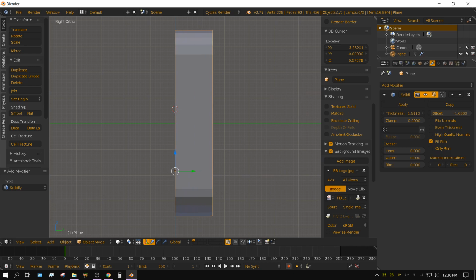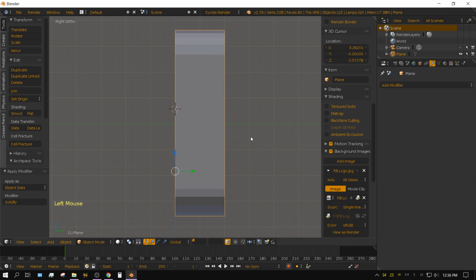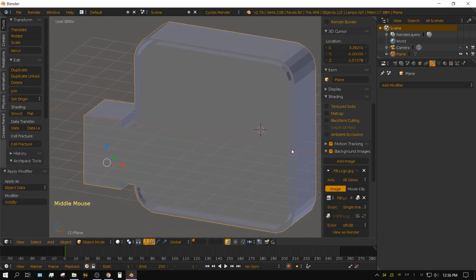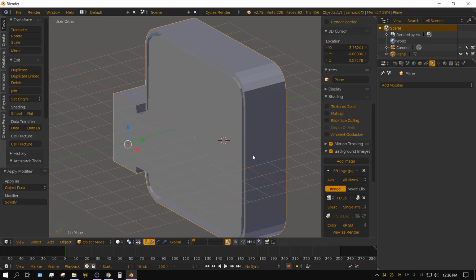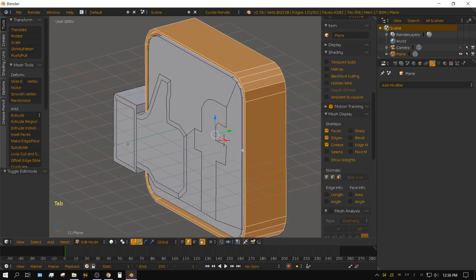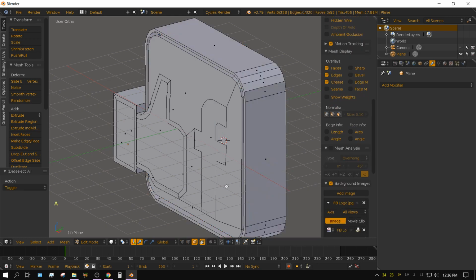And in this case, I'm just going to go to about 2. 2 should be about right. And then press apply. Now we actually have something with thickness. Now press Tab to go back into edit mode, and then put this on face select. Now that we have faces to actually deal with, press A so that nothing is selected.